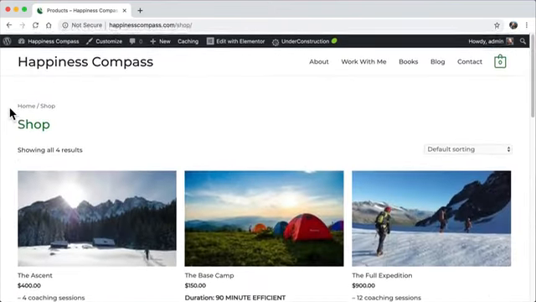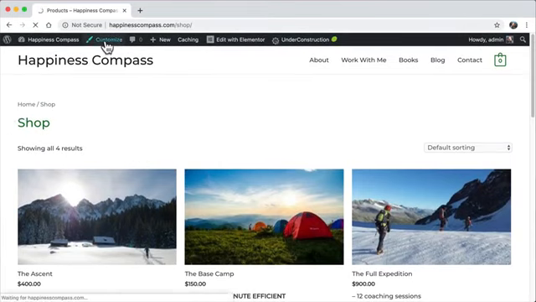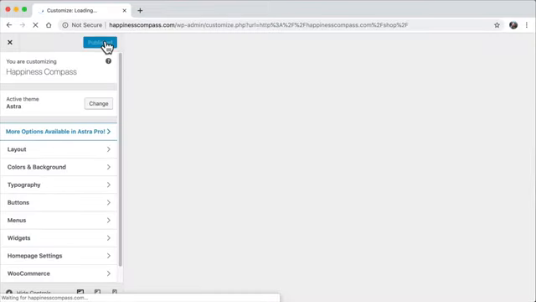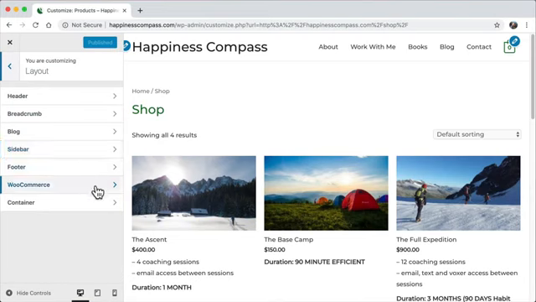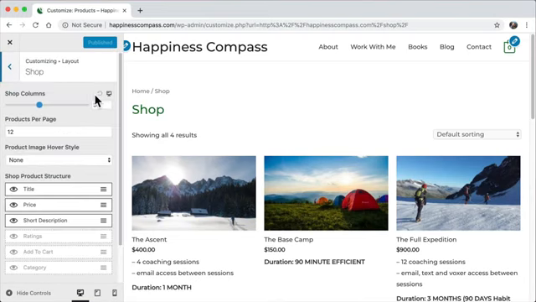So we can see all of the products, but how do we edit how this is laid out? It's not laid out with Elementor. It's laid out by the theme settings itself. So in order to edit this page, we can click on Customize. And of course, once we're in Customize, we can add it to the menu. We can add the shop page to the menu, but we already learned how to do that, so I'm not going to do that now. And we can go to Layout and then WooCommerce, and then go to Shop. And here is where you can edit all of those settings.